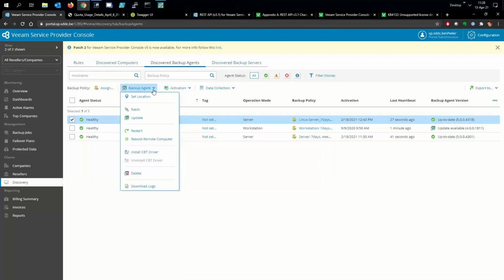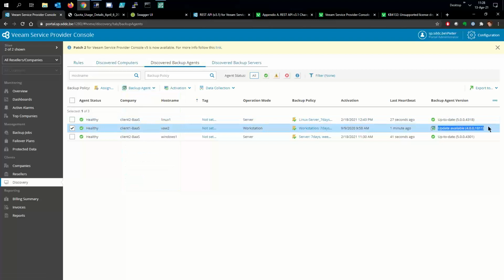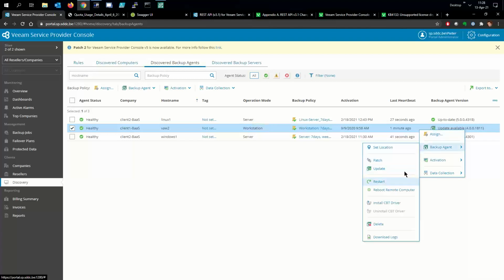And from here, we can also install the agent. We can also update the agent. For example, here you can see update available. This agent is still running on version 4. So I could go to that machine, or I could just be very lazy and go here and say update. It will send the command to the server to fetch the updated package from the Veeam servers. So it's not that you have to push it over the internet; it just downloads it from the Veeam servers using the internet locally at the client and installs it.